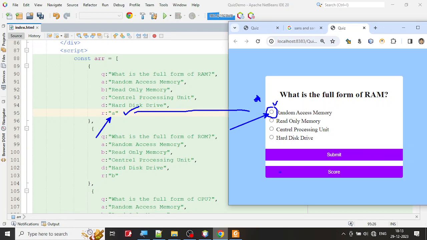The ID of this radio button is A, of this one B, of this one C, of this one D. Suppose you clicked D, then the ID D is not matching with the correct answer.